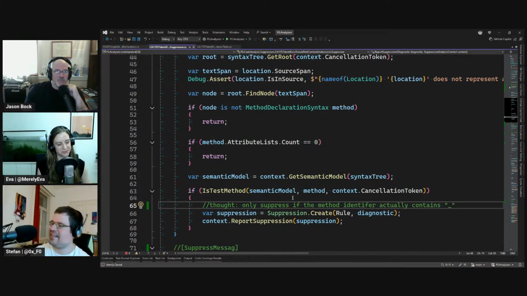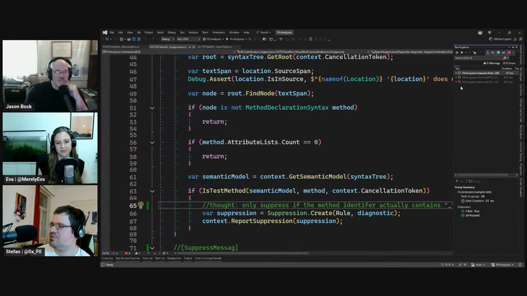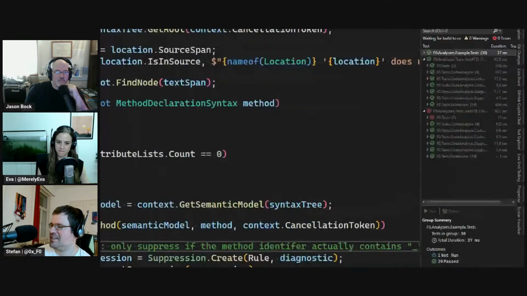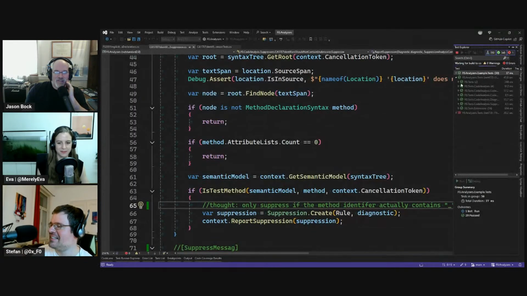And then we actually also have the tests that confirm, it's an older project, .NET 7 still, that the diagnostics are indeed suppressed, but only if it is a method that is attributed with one of these well-known attributes. This is great.